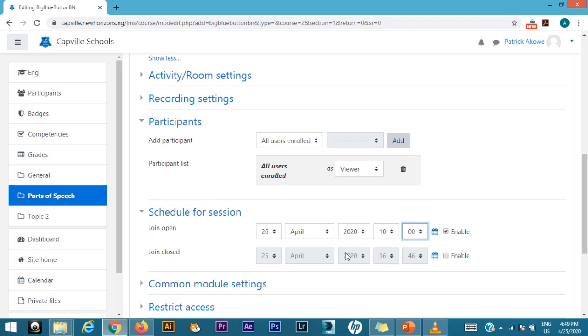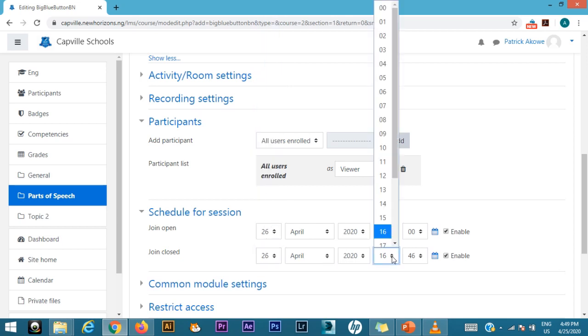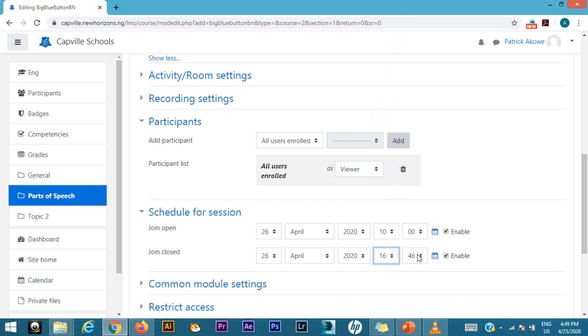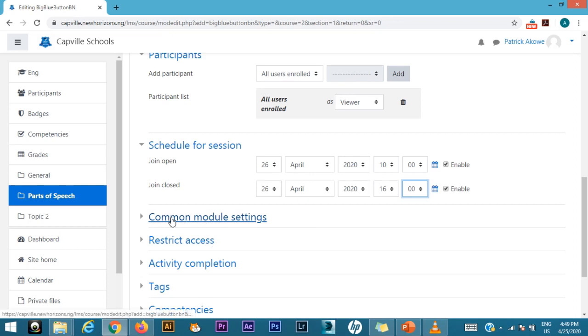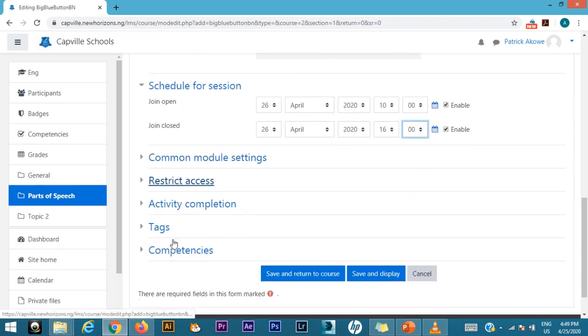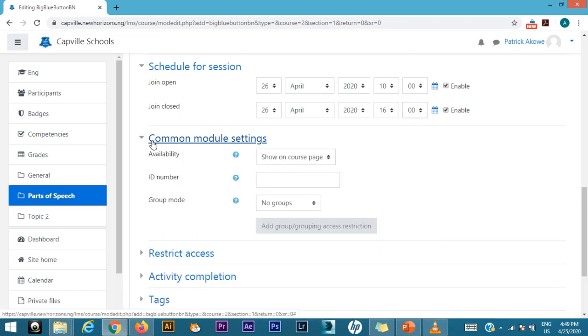Would I want the session to close? I may leave it at that moment, but I could enable it. That means I want the live session to end on the same date, and okay, 4 o'clock won't be bad. So I'm going to choose 4 o'clock for that. Then common module setting, I just think you need to go through all the settings to set how you want the live session to go.